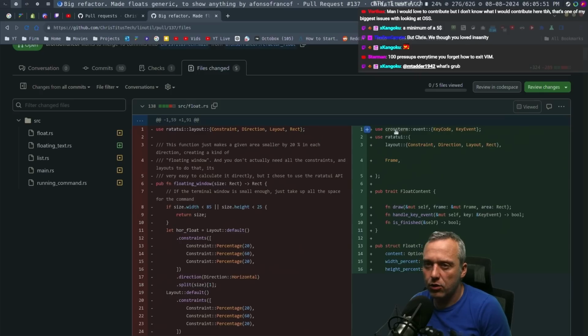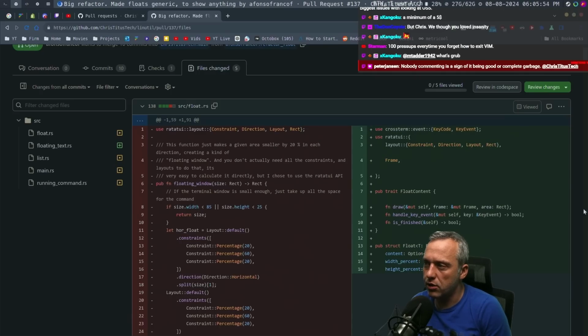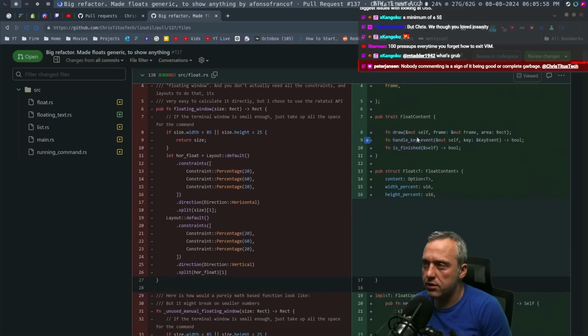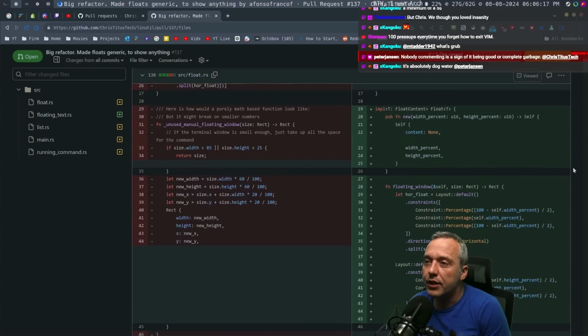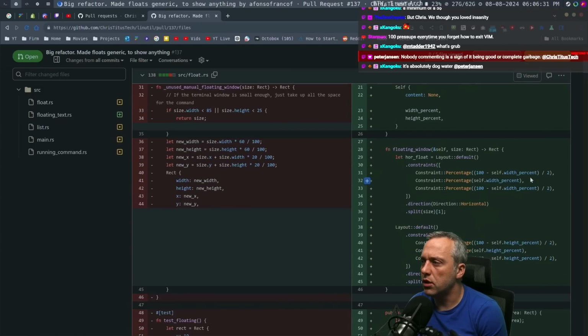So he is adding cross term right here, event, key code, okay. And then the float content. I really kind of want to utilize like when something's done. Oh yeah, I do like the just green success, red failed so far at the top of the menu. Very neat though. I can see a purpose of having nested windows and floating. But anyways, unused manual floater window. It's automatically setting the size width to 85, height to 25. This one's using a division of 2 on the screen width and height. So about 50-50, I think.